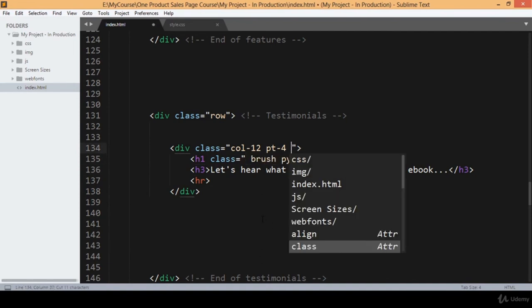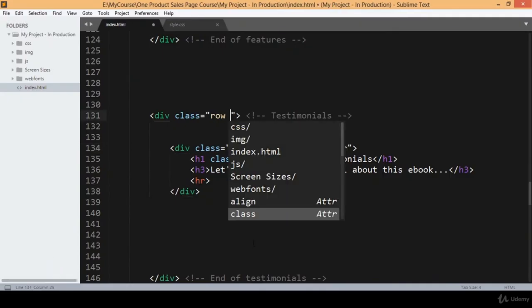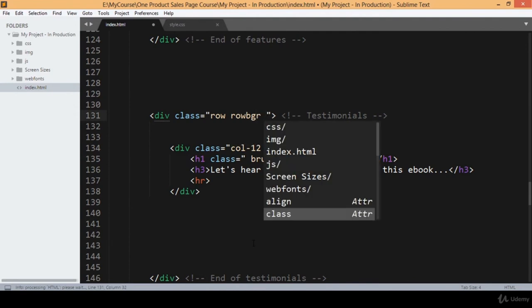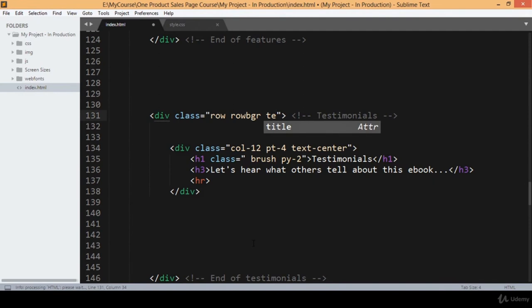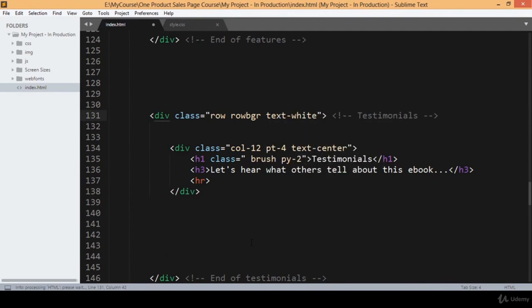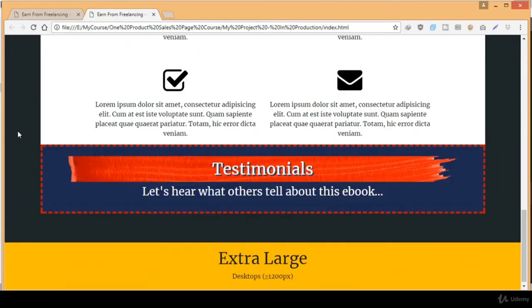We have to add a background for this section. Therefore, I go to the main row and add row BGR section. And also I apply text white class from Bootstrap. If you can remember the row BGR class that we applied earlier, all the designs in the row BGR class is also applied here. It means the blue background and the border is also applied. Therefore, when we reload, we can see that the background is applied in color blue and the text is white.